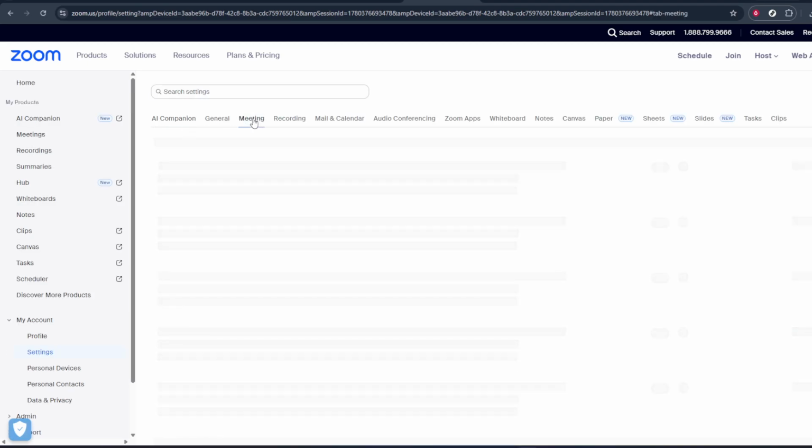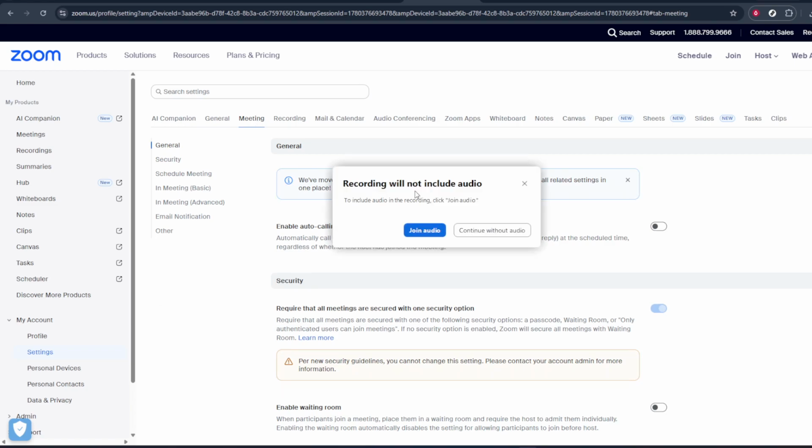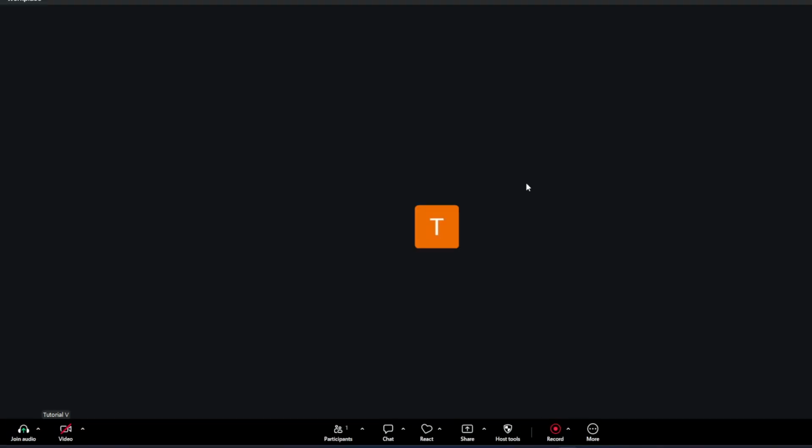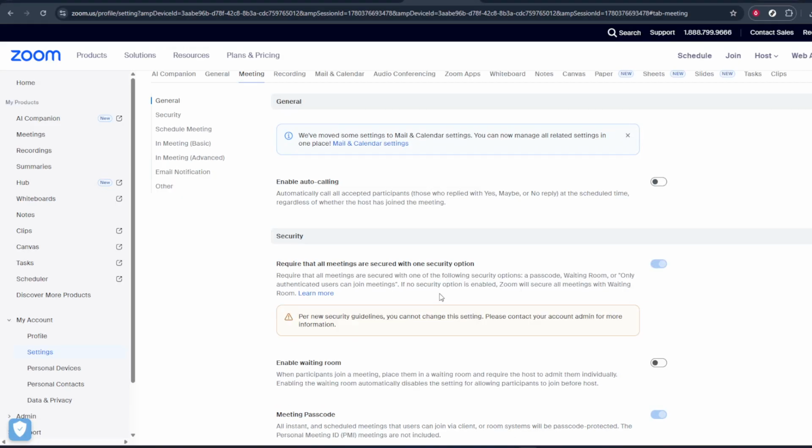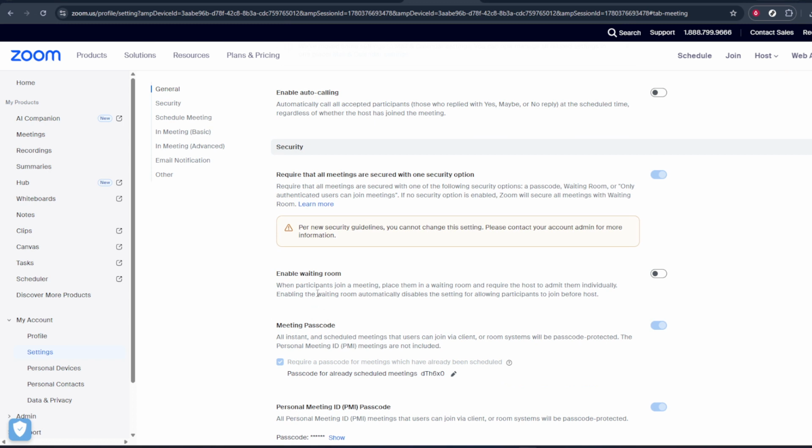Inside Settings, click on Meeting. The Meeting tab contains a wide range of controls related to how your meetings behave before, during, and after participants join. Depending on your account type, you may see a long list of options, so take your time and stay in the meeting section. Now, find the setting for waiting room and toggle it on.